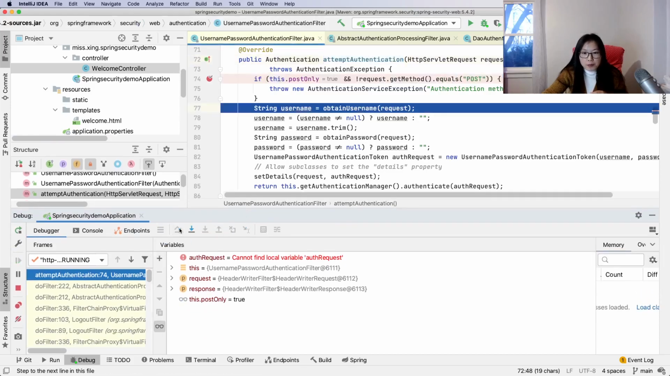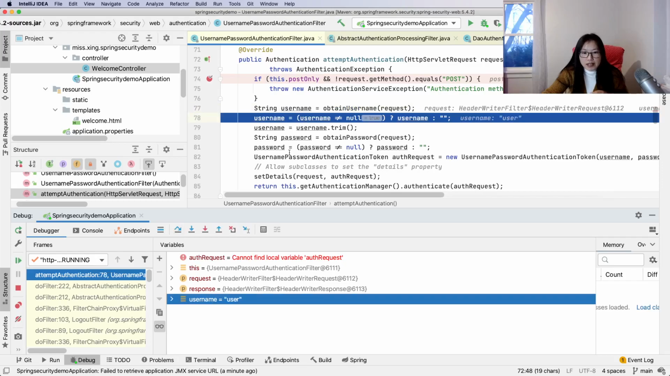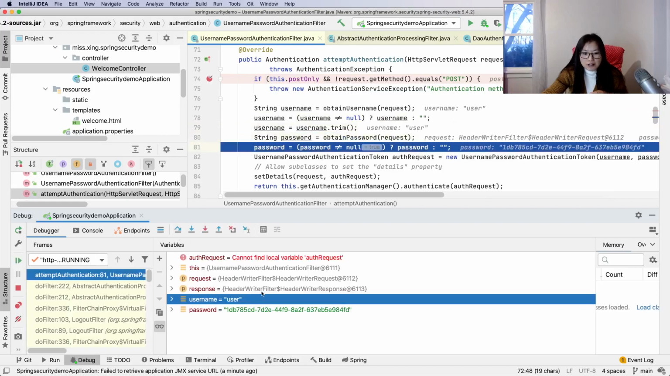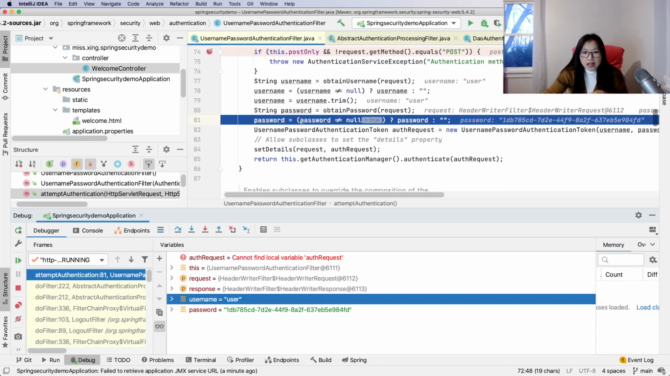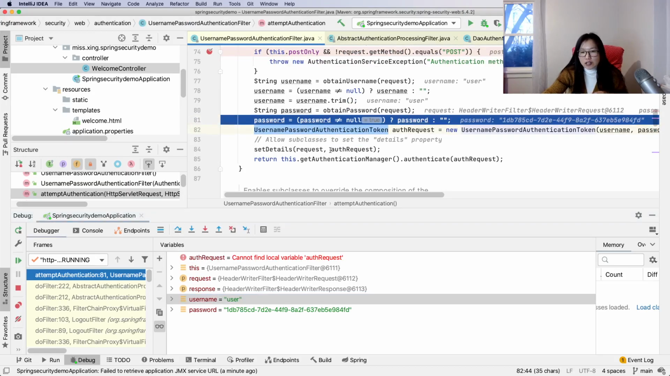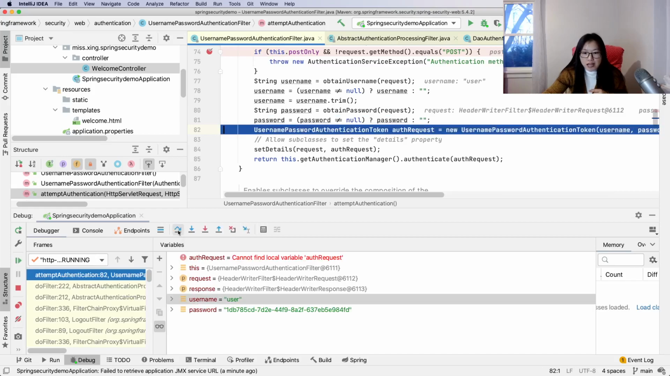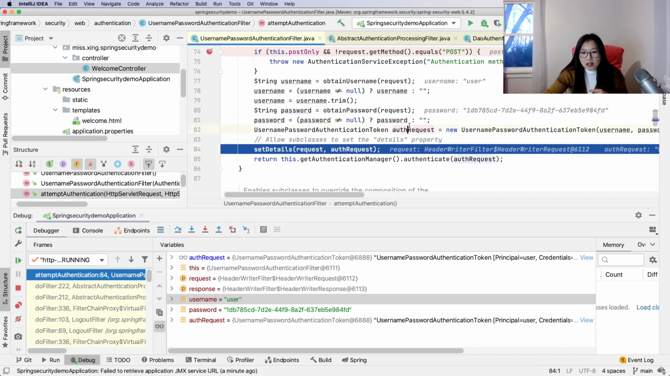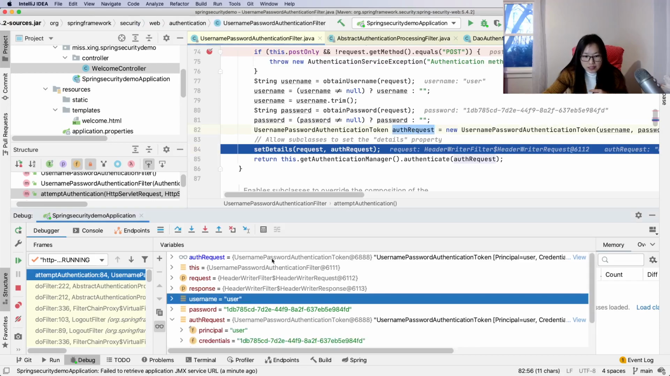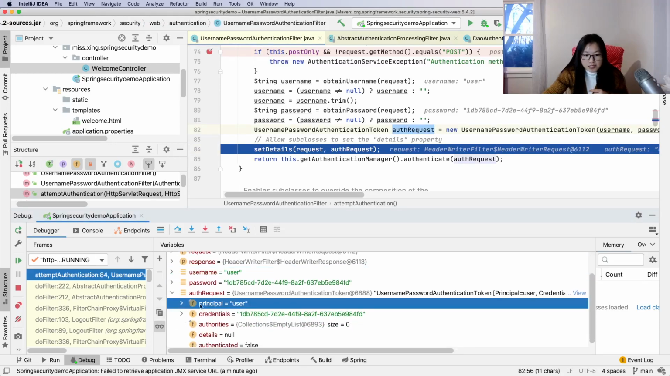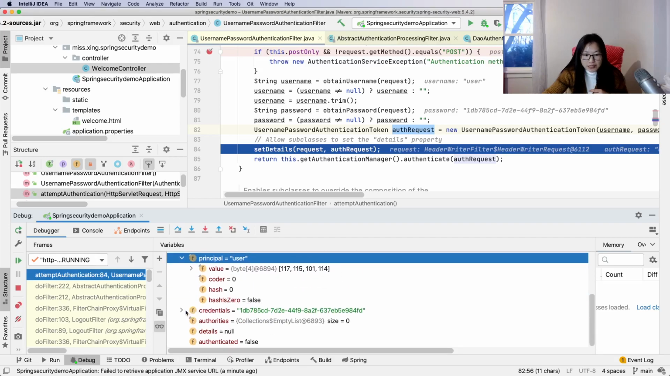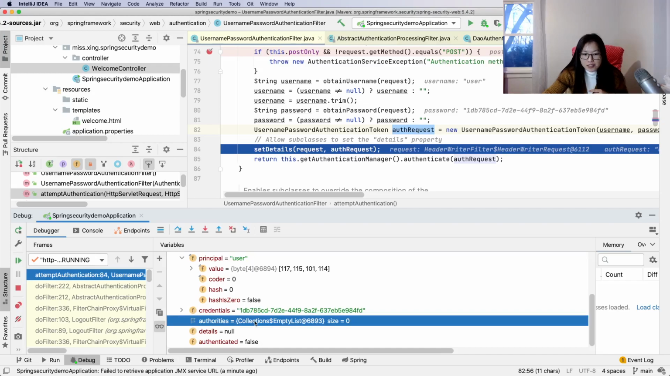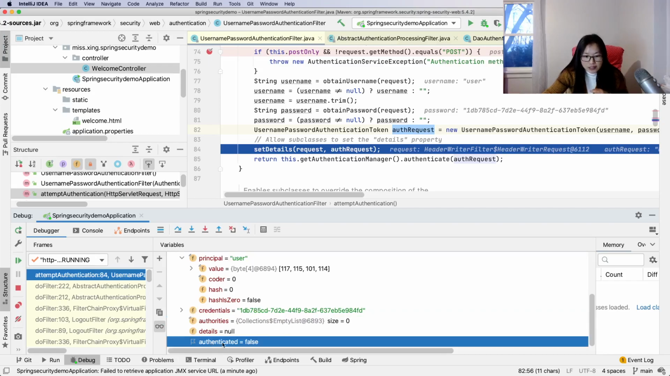Okay, if it's a POST, it will continue. See here, now we continue. And it will get our username. Okay, the username is shown here. And now it will try to get the password. Okay, this is the password we put in. And now it will try to create the authentication object. This UsernamePasswordAuthenticationToken is a subclass of the Authentication interface. Okay, so now after that, you will see this authRequest. See here, this authRequest has the principal as an object, and has credentials, and has authorities. We don't have authorities. And see here, authenticated is false.